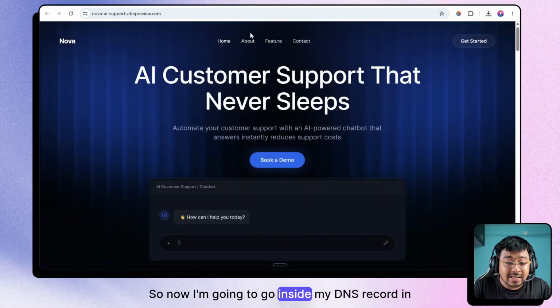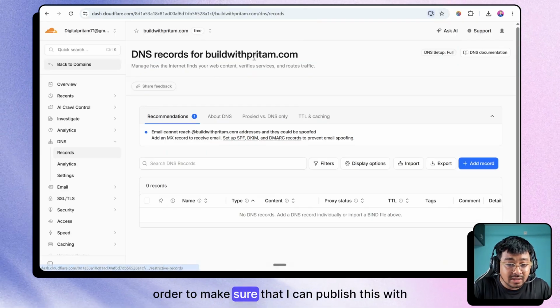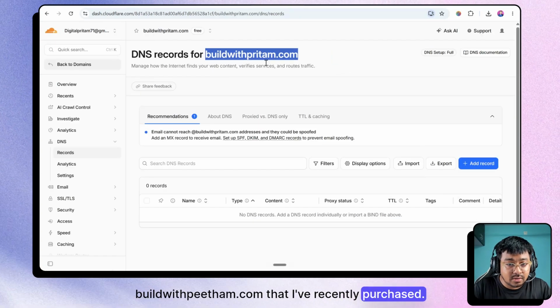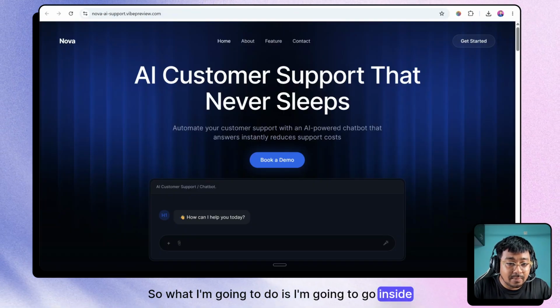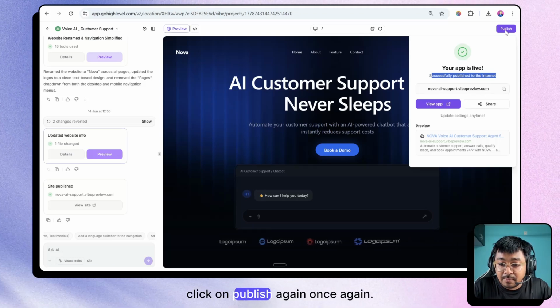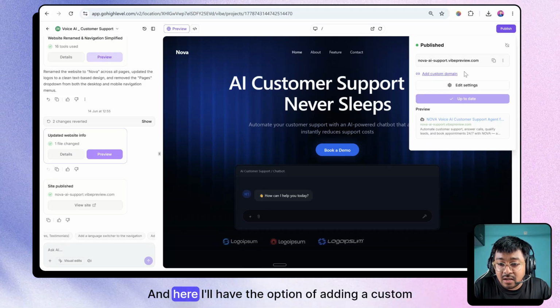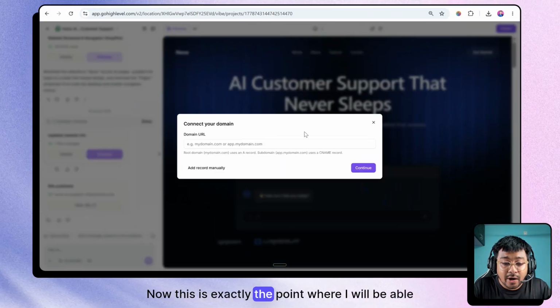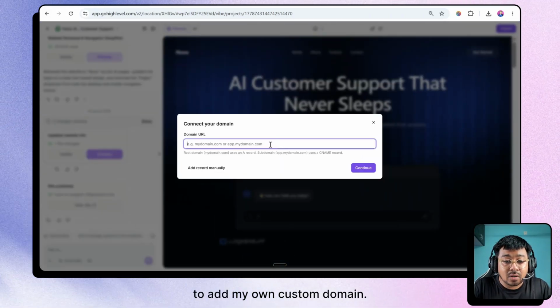So now I'm going to go inside my DNS record in order to make sure that I can publish this with buildwithpritam.com that I've recently purchased. So what I'm going to do is go inside my AI Studio, click on publish once again, and here I'll have the option of adding a custom domain.